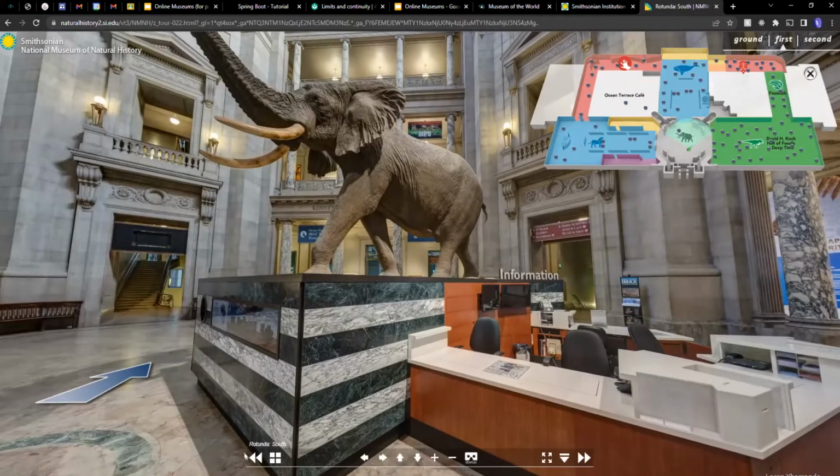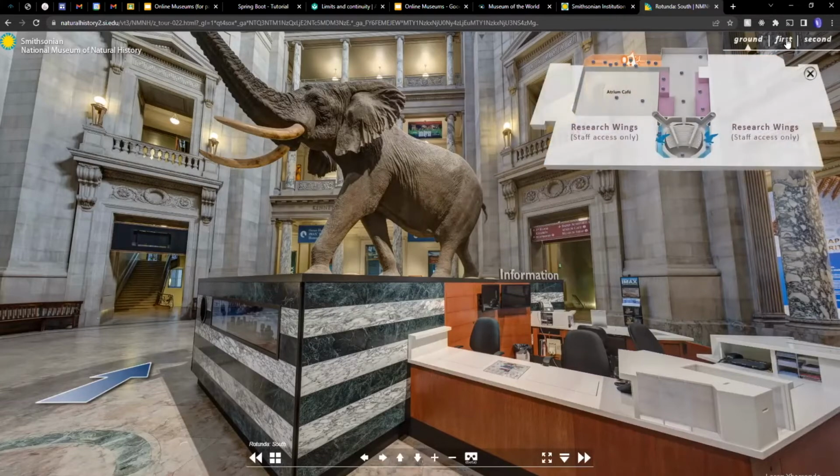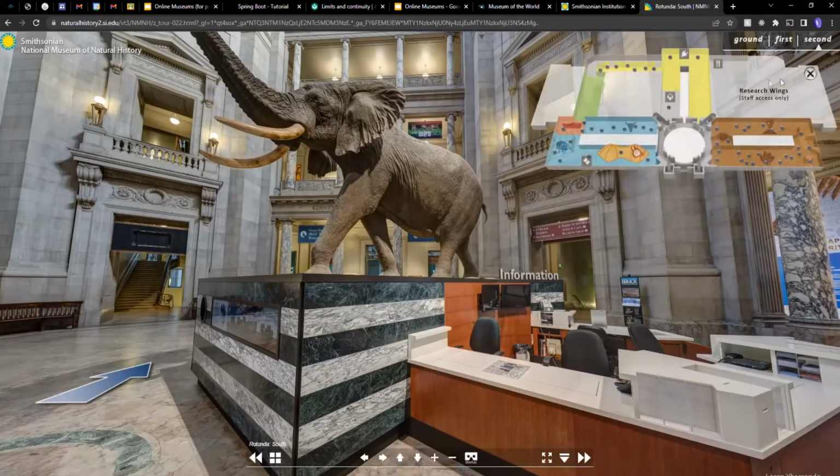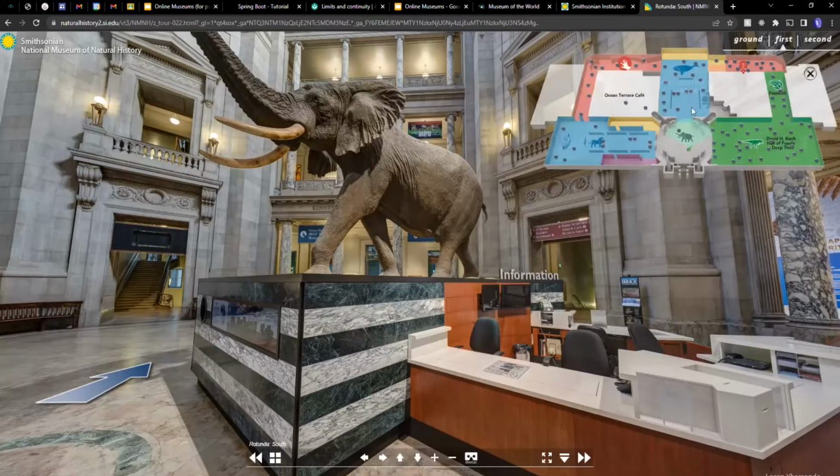As you can see, there's this toolbar at the bottom. On the top here, you can see there's this map of sorts, and there's ground, first, and second. That just tells you what floor of the museum you're on. You can go to the ground floor, the first floor, or the second floor, and you can see all the exhibits here. So for example, let's stay on the first floor.